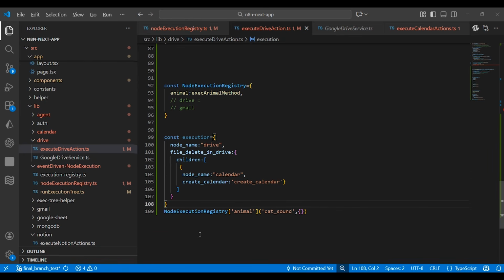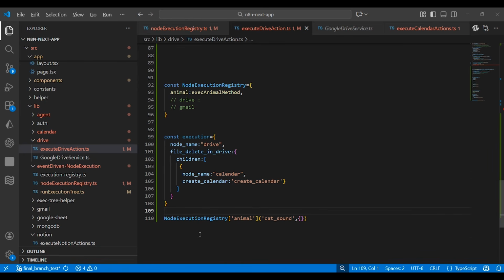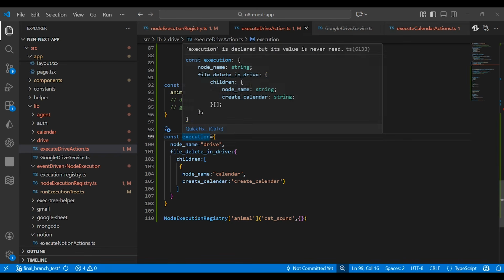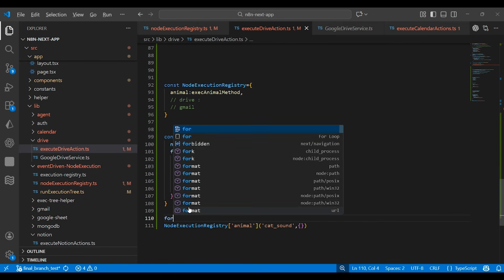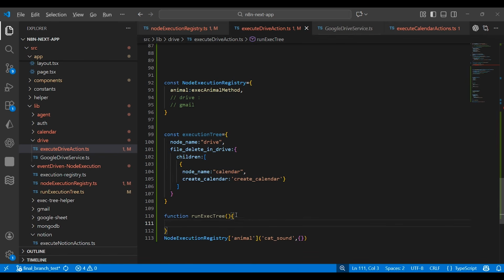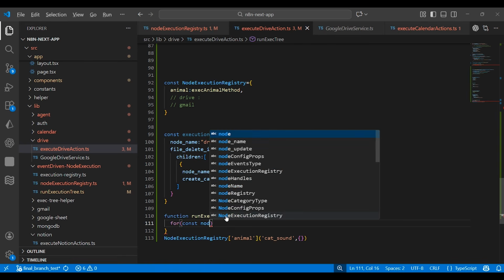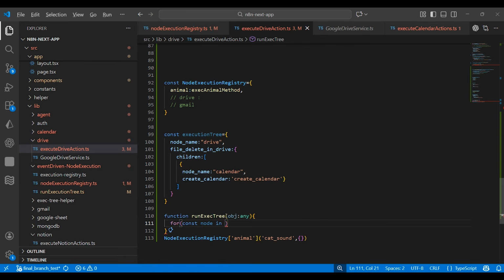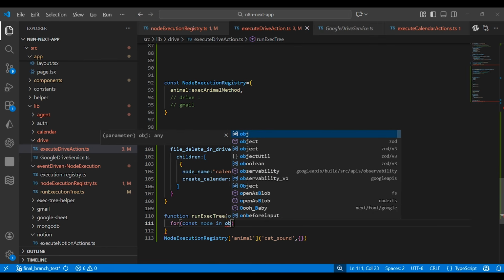Now what we're going to do in here, guys, is create a function in order to loop through the execution tree. This is a fake execution tree. We can create a function run exec tree, and then pass it an object of type any. Then what I'm going to do next is iterate through that object. I can pass a const, say node in nodes in object, like this.